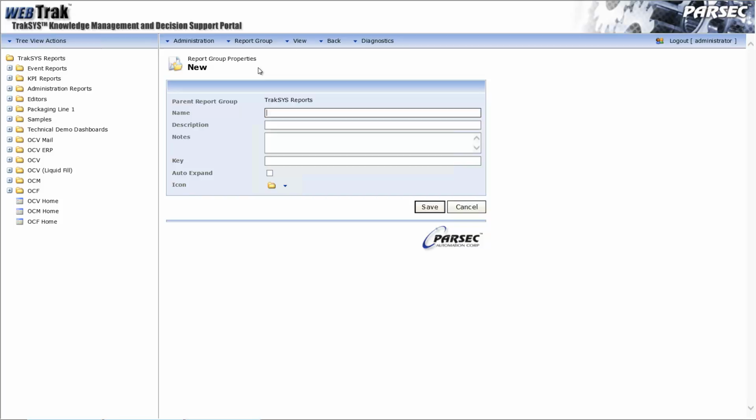This is going to take me to a dialog. For this particular video, we're going to say sample reports. Report groups can be configured with a description. We can give them a unique key, which can be used for some programming purposes outside the scope of this particular demonstration. We also can configure this report group to automatically expand.